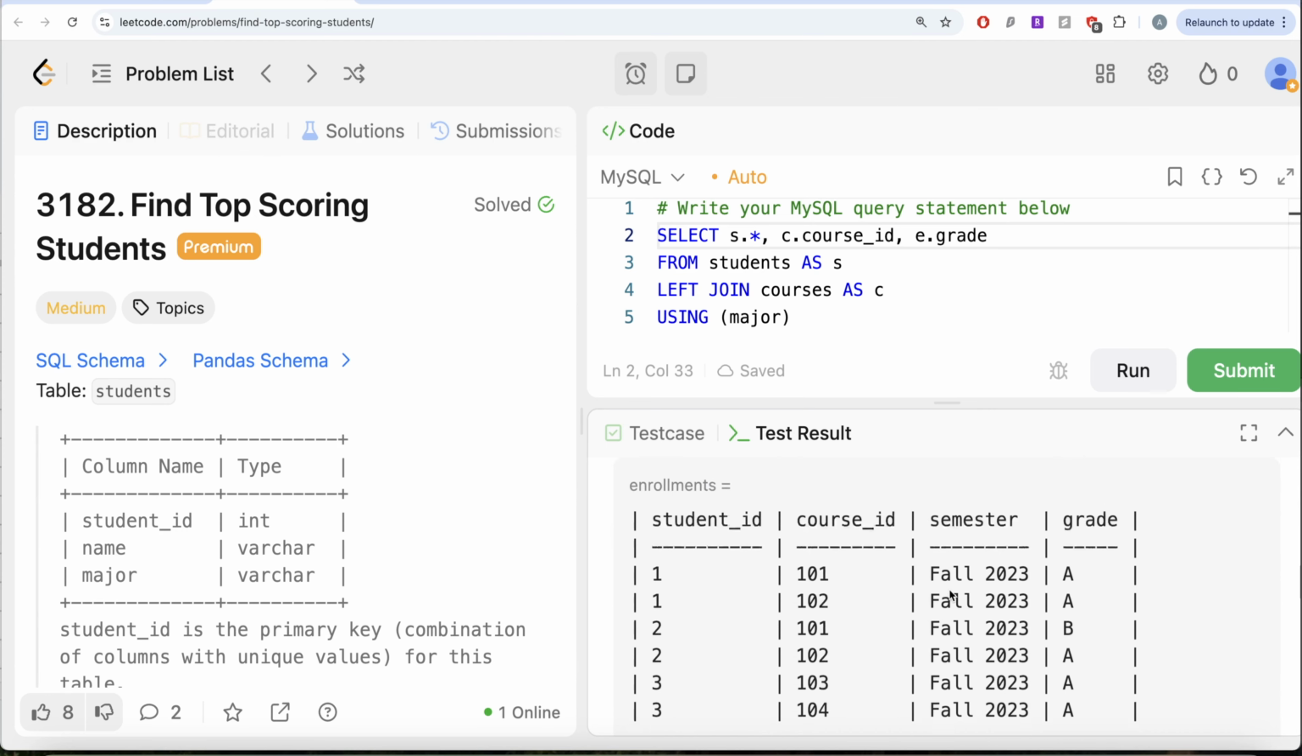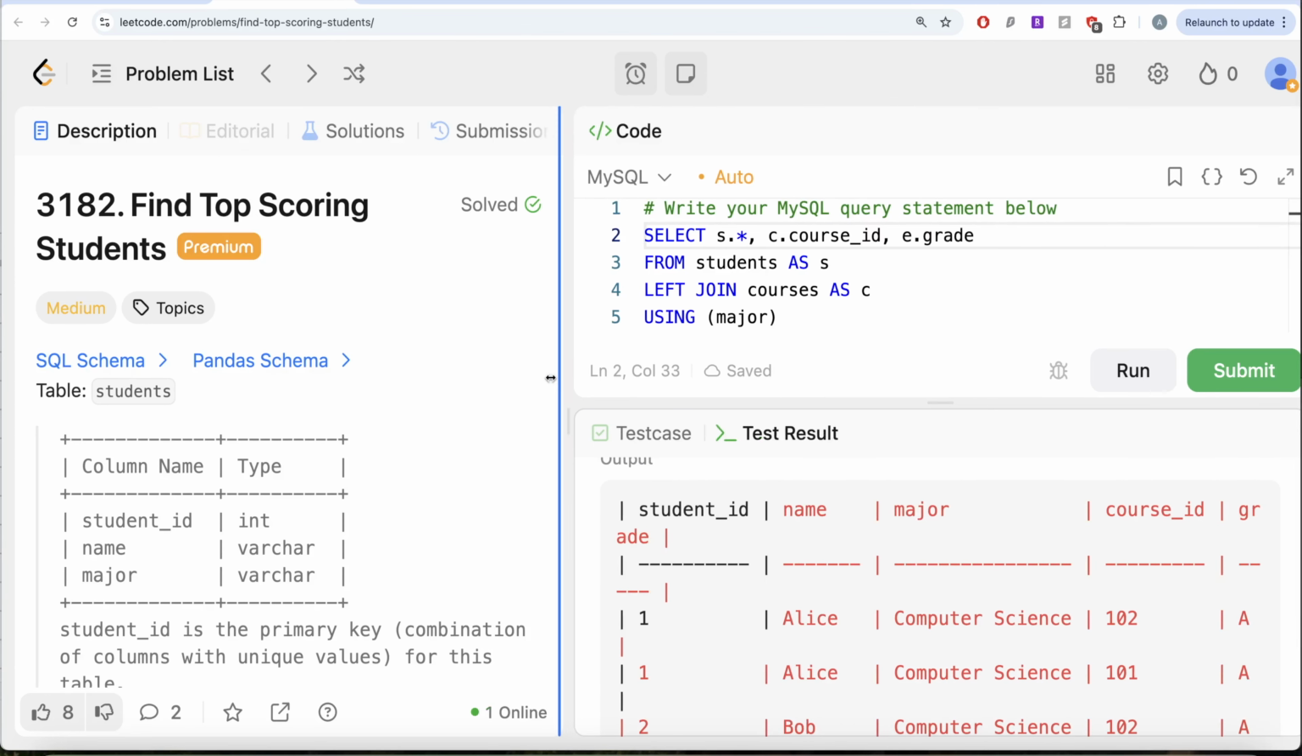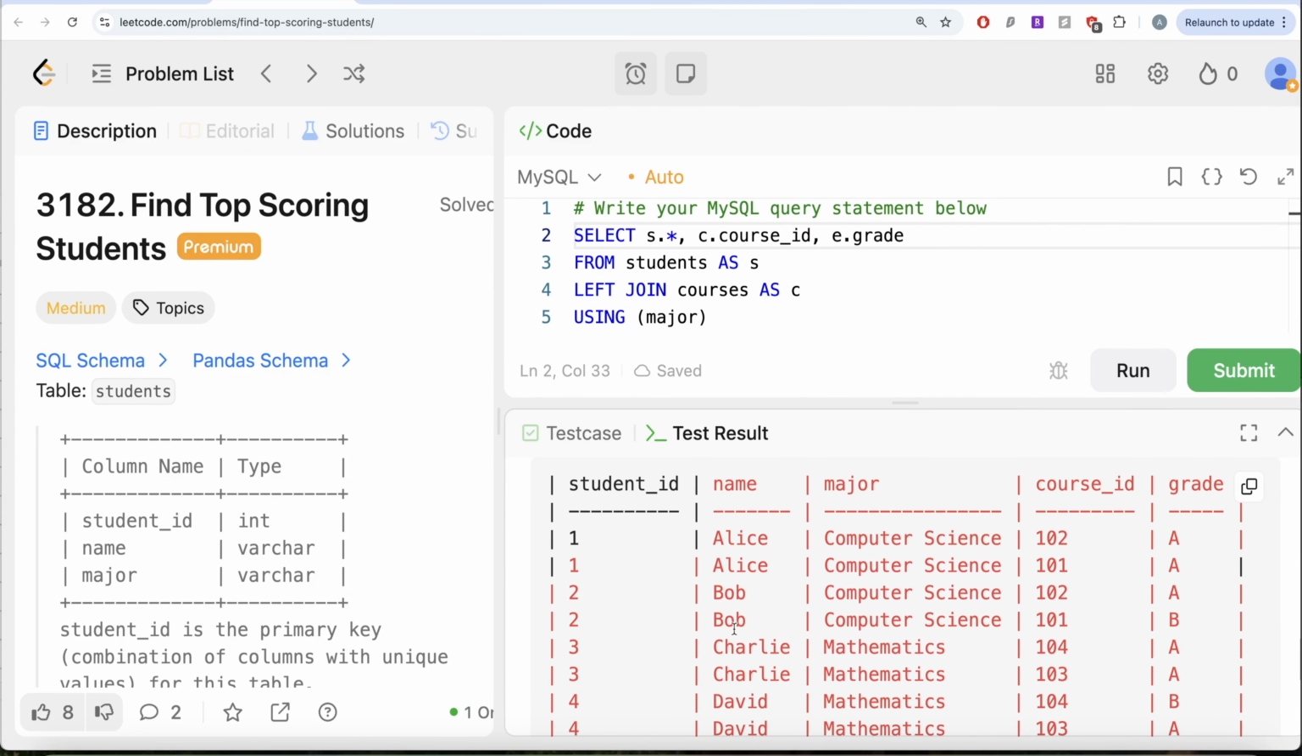So if we look at this output, in one place we have the student ID, name, what the major of the student was, what different courses that particular major has, and what grade was scored.